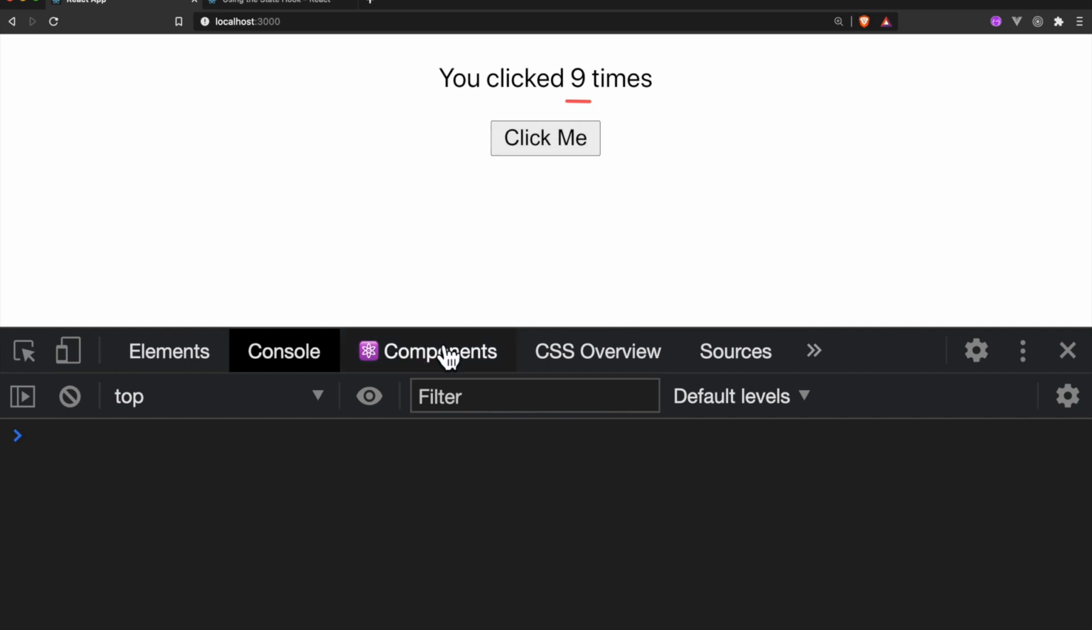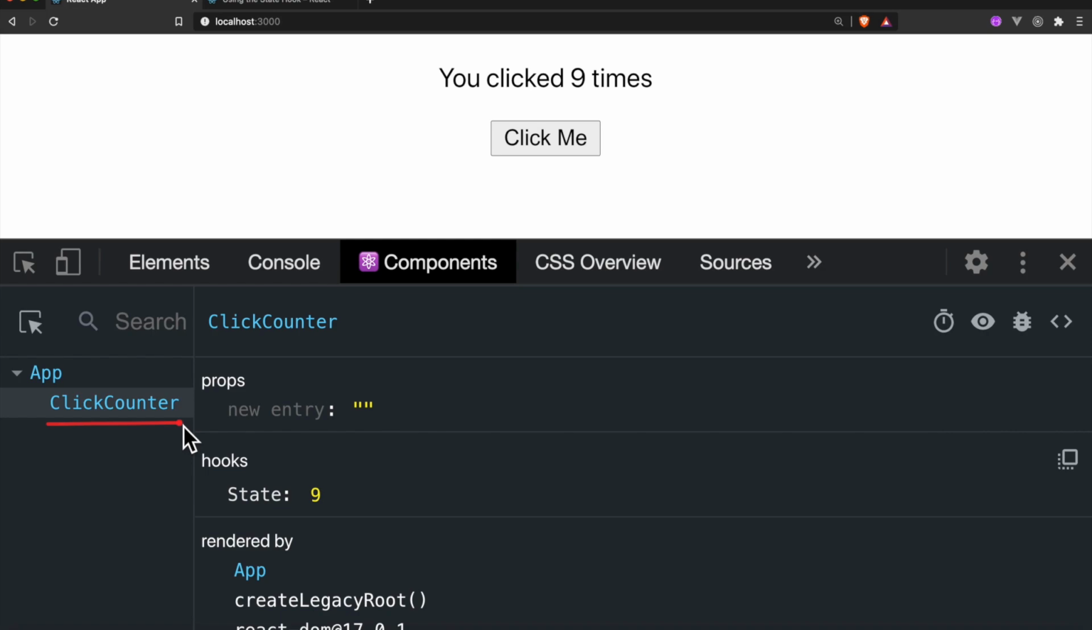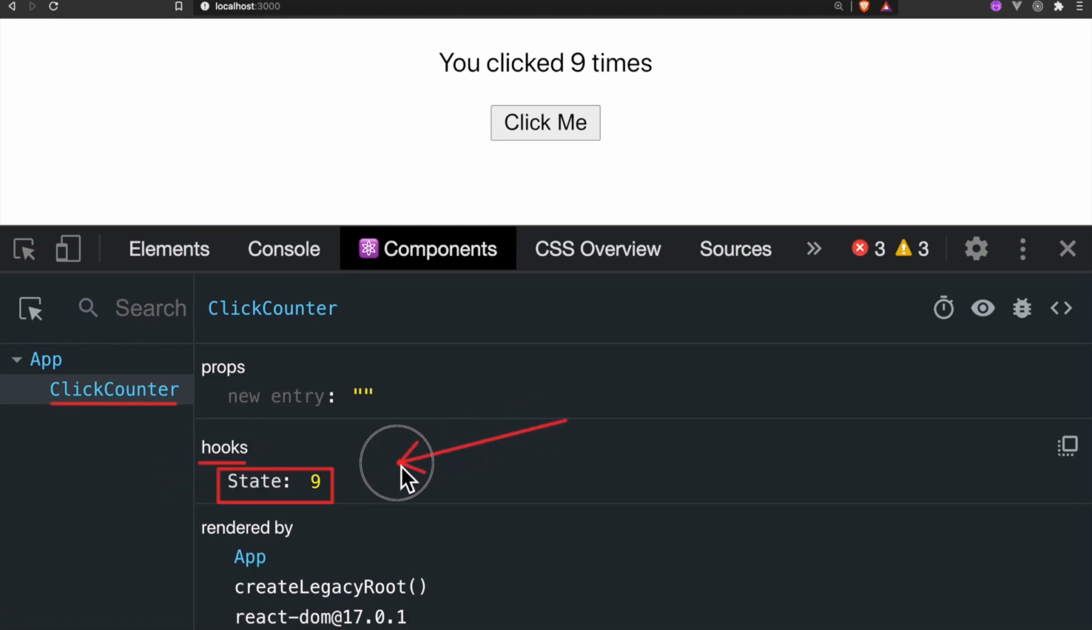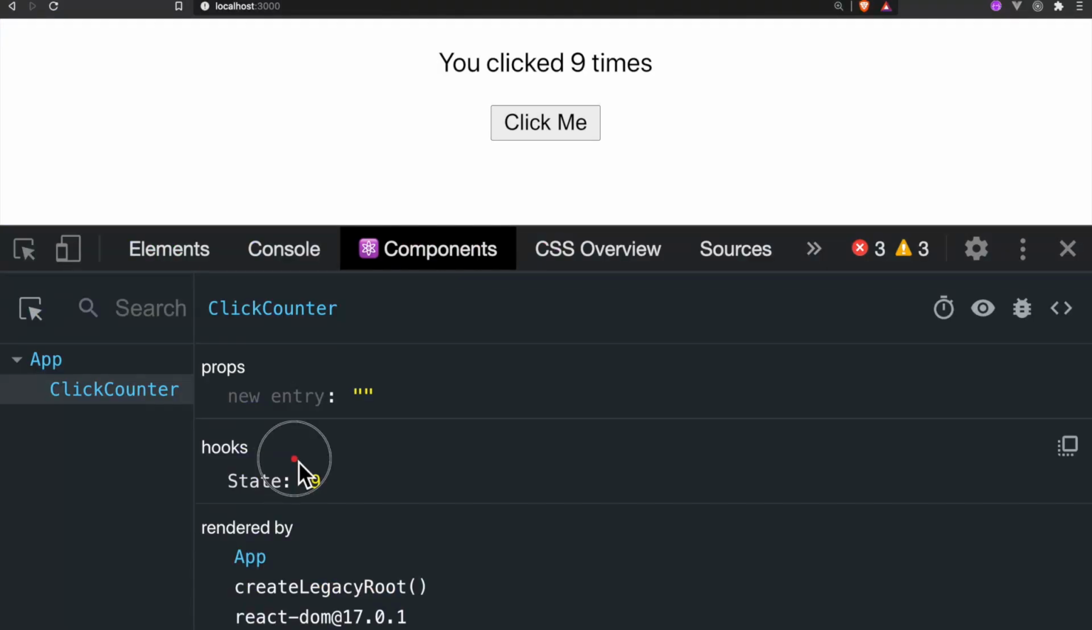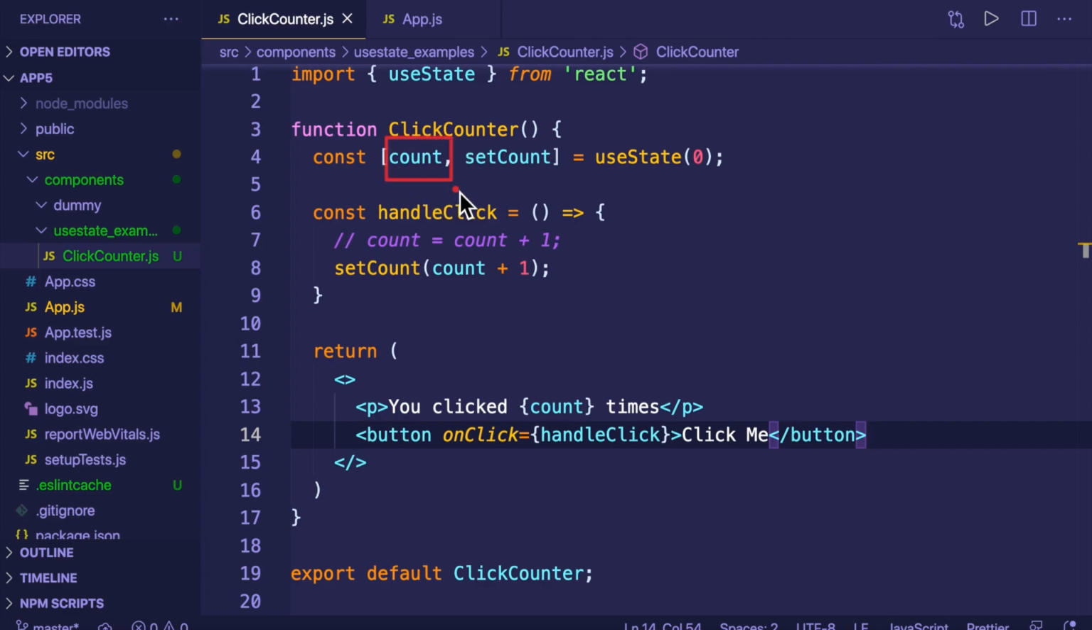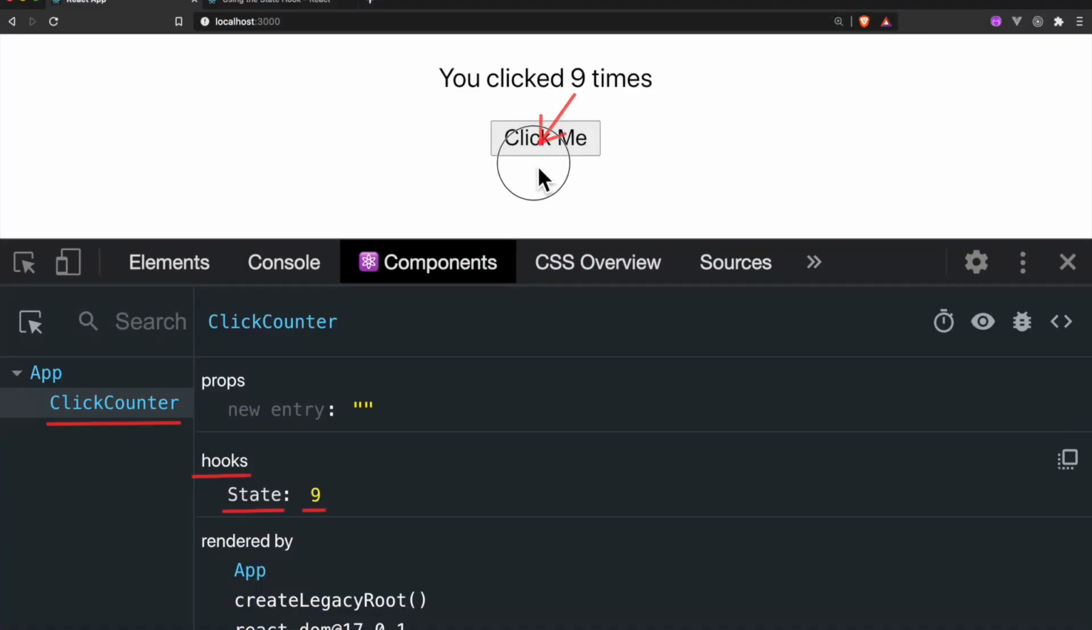Let us open the React Developer Tools. Select the Components tab over here, which is the React Developer Tools, and make sure to select the ClickCounter component over here. And if you observe here, there is a section called hooks, and the state hook, whose value is 9, is what we have created using useState in this statement. And this value 9 is the current value of the state variable, which is count, which is declared over here and embedded within JSX over here.